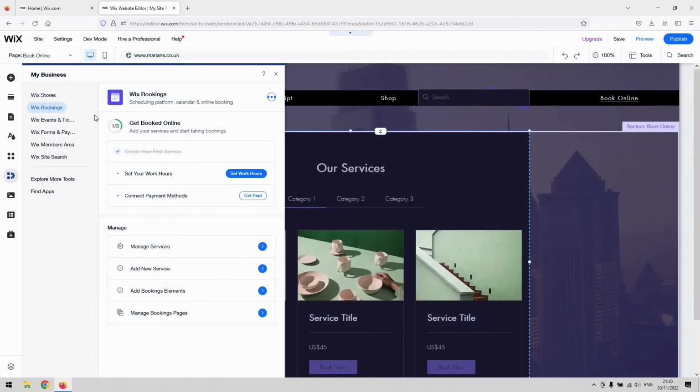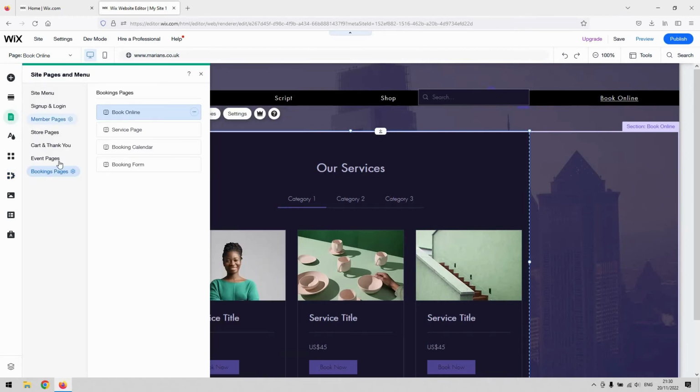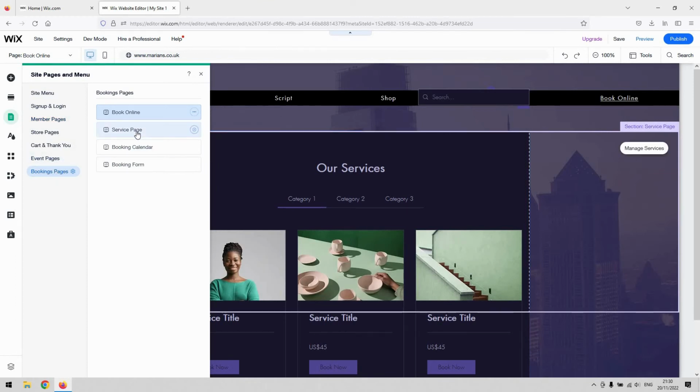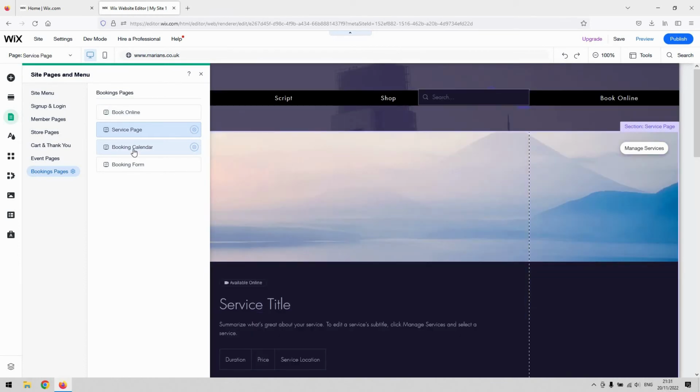If you want to edit the pages that are associated with your bookings, then obviously they're going to be in the pages and menu options here, and then you've got a booking pages section which will allow you to preview those pages, what they will look like to your end user, and edit them accordingly as well, and modify any settings.